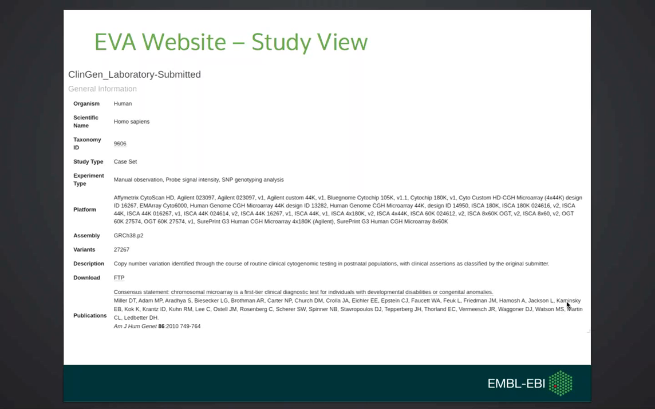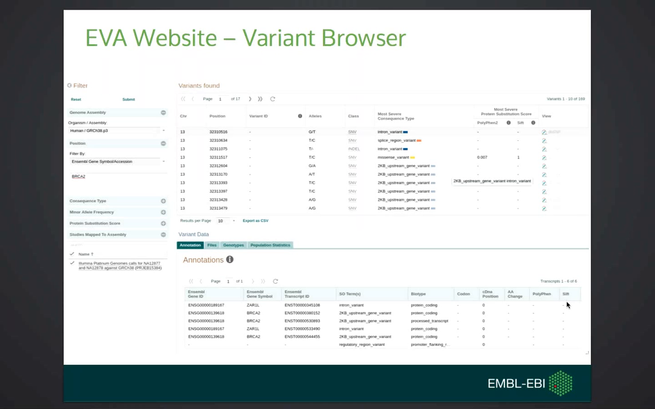But in addition to the study browser, we also have the variant browser, which allows us to search with a bit more granularity on the variant information that we have archived. So we recently had our first submission against the GRCh38 assembly, the Illumina Platinum calls, and I wanted to show you how this would look in this browser.